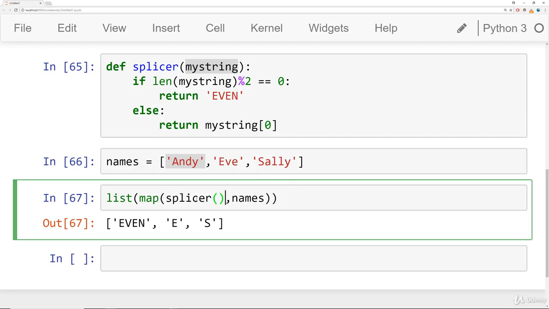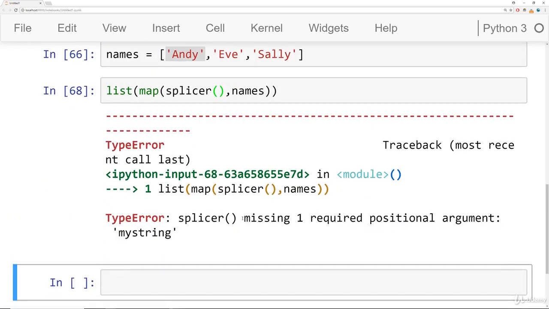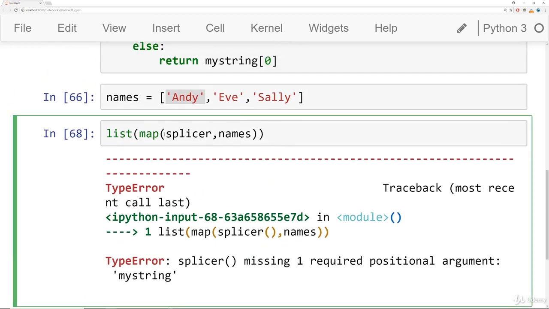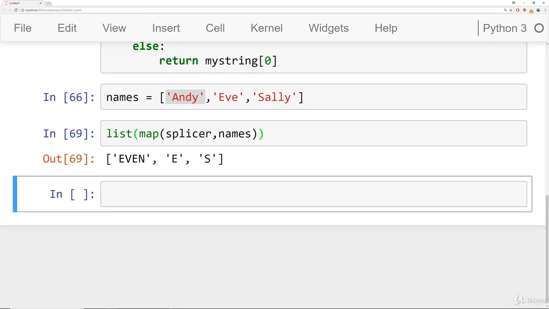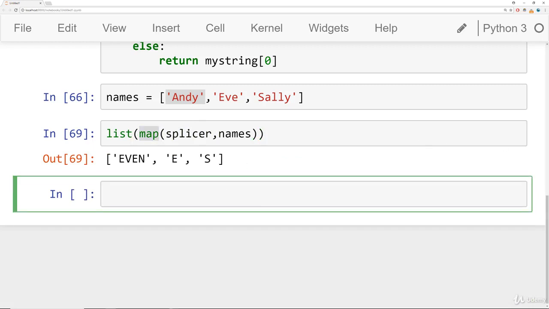Otherwise, if you do this, you'll end up getting some sort of type error. It's going to say, hey, you're missing one required positional argument. Or it's going to say something like, hey, we're not able to apply splicer calls to names. And that's because we just want to pass in the function itself. We don't want to execute the function. We'll let map do that for us. That's the map function. And now let's learn about the filter function.